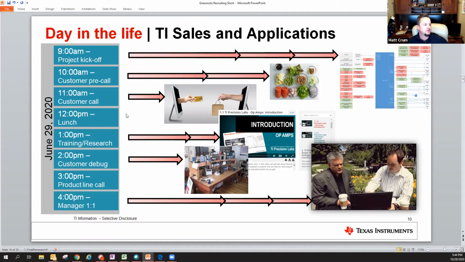Then perhaps at 2 o'clock, you go to the customer's lab to do some debug work with them side by side. At 3 o'clock, product line call. The product line might be MSP430, talking about the latest and greatest boards and launch pads they have available to tinker with.